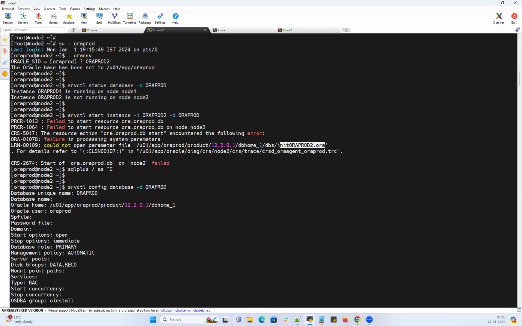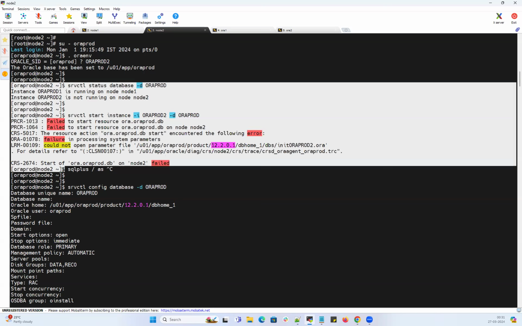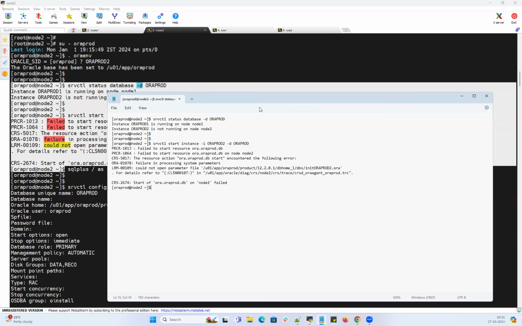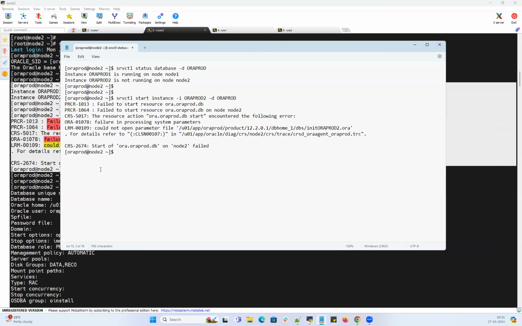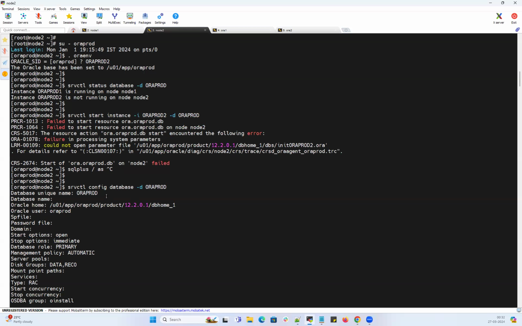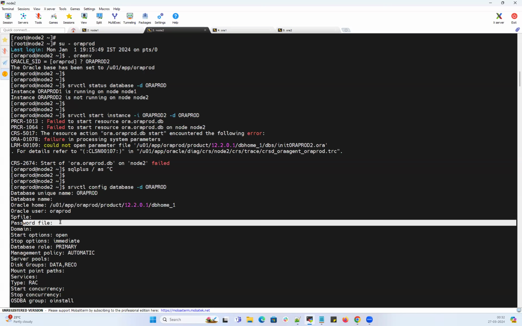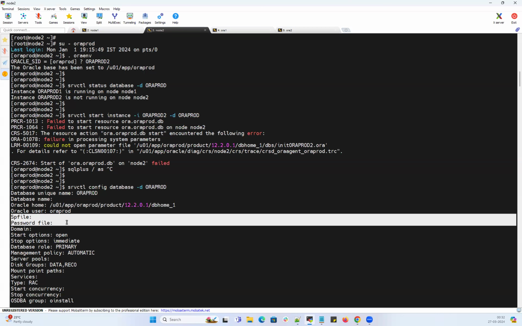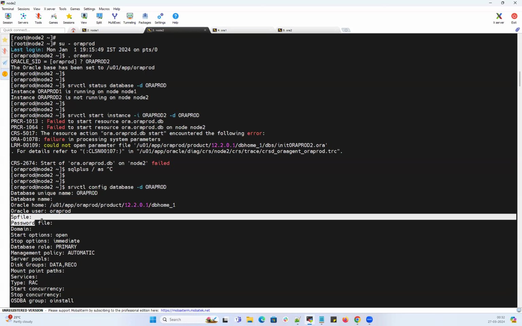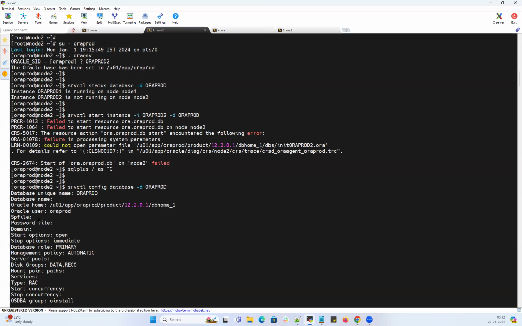So it basically said I'm unable to start the second instance because I'm unable to find the SP file and the P file. So this is the error signature. Then, how I troubleshot that issue: I went and checked srvctl config database -d oraprod, which shows the database unique name, the owner, the Oracle home, and that your SP file location and password file locations are missing. That is interesting. Why it is missing, who has modified it, and what the impacts are, that is the root cause.